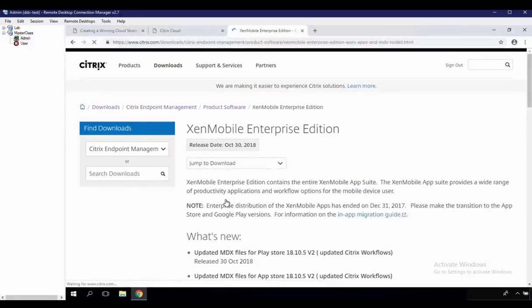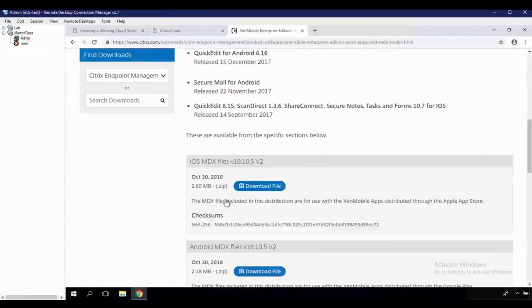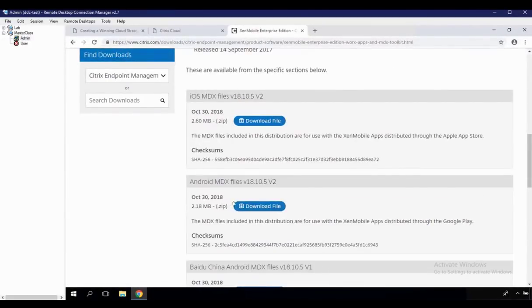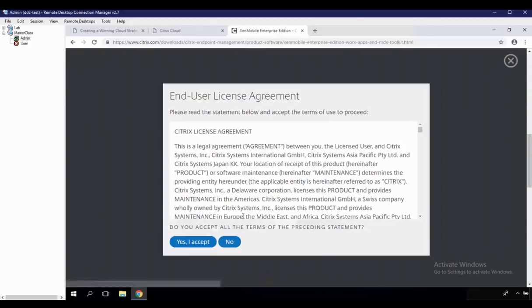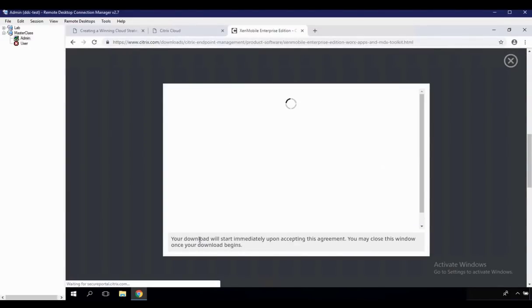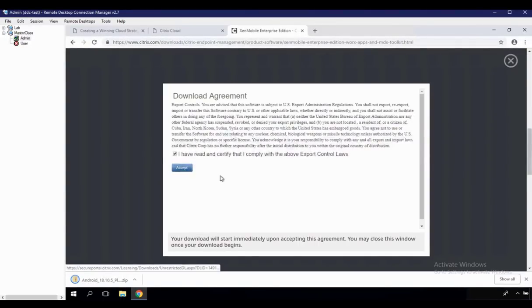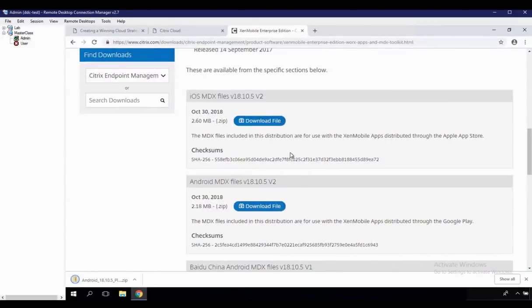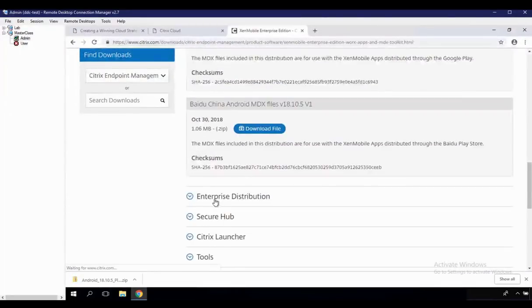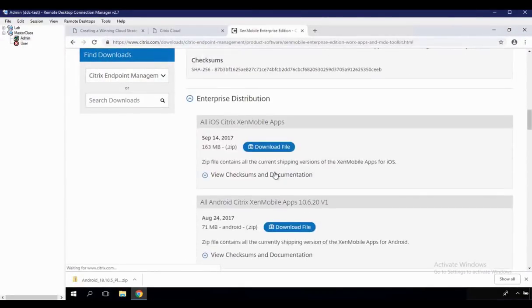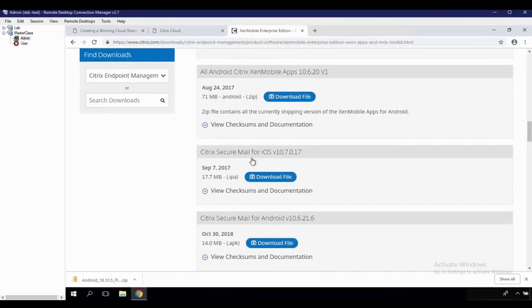Now, when you go in here, I know the first time I did it was a little confusing trying to figure out what all this stuff meant, for someone who's new to endpoint management. So there's different applications that are available here. There's enterprise applications and there's MDX applications. And what I'm going to do is show you the differences between them.